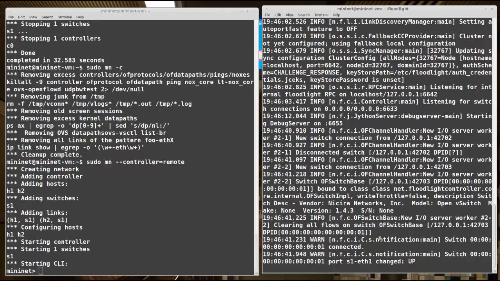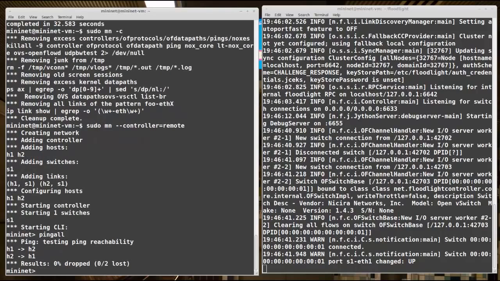So over here in Floodlight on the same VM again, you can see my single OpenFlow switch is connected. We see its data path ID, or DPID, is connected here. So let's verify if my SDN controller is working properly. Over in Mininet again, I'll do the pingall command. And we can see that yes, my two hosts H1 and H2 can both reach each other. So the controller must be working okay.